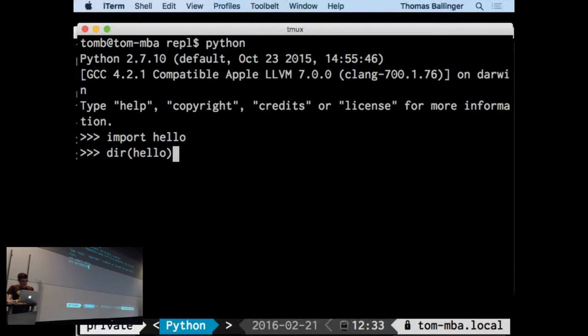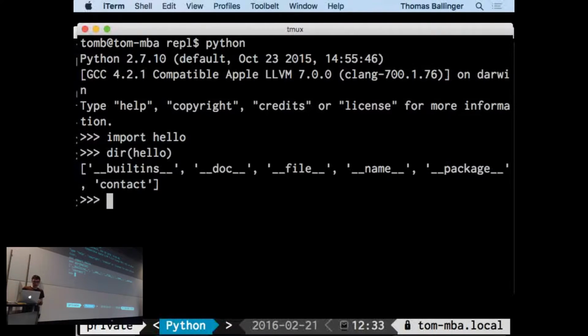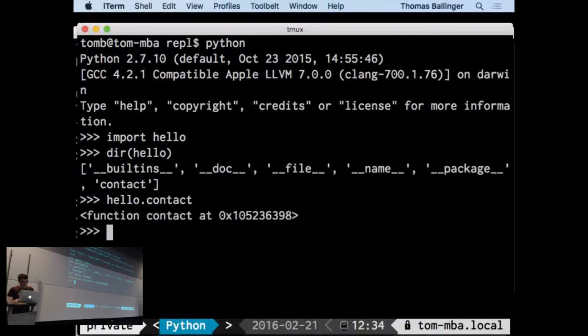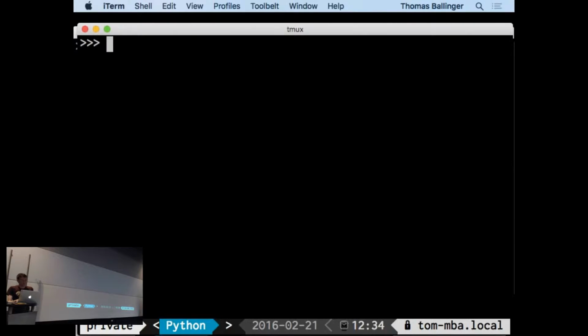So I can say, what does the namespace of hello look like? And here we've got some built-ins that are always available. We also have this contact thing, and I don't know what it is yet, but maybe I could type hello.contact, and maybe the representation that the REPL shows me will be useful, and I can figure out what's going on. Oh, okay, it's a function. I'm worried I don't have enough space now, so I'm going to press Control-L, which clears the screen and moves me back up to the top, and now maybe I could run this function.